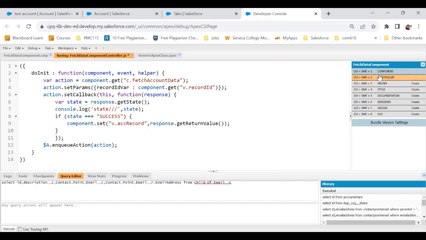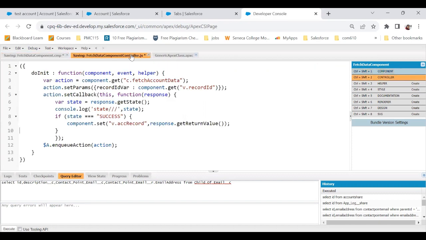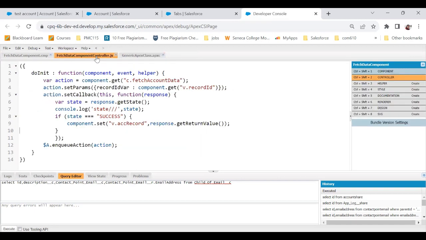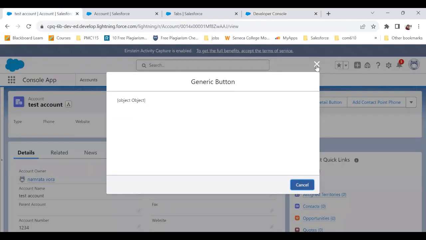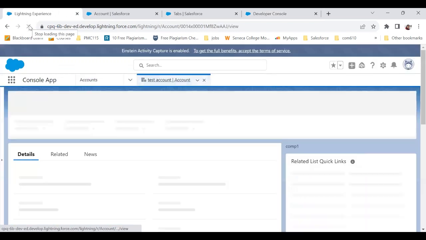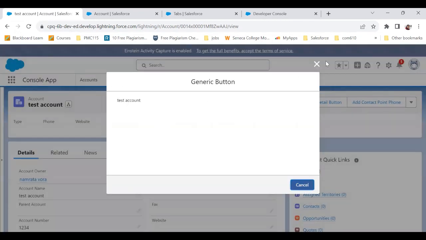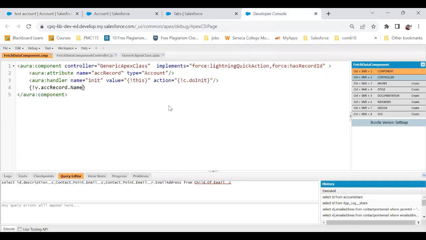Or since we have written this, we can also write, so I'm also retrieving name now. And here I've displayed account record.name. So you see now I have the name of that particular account. This is how we could fetch data from our Apex or from the server side.